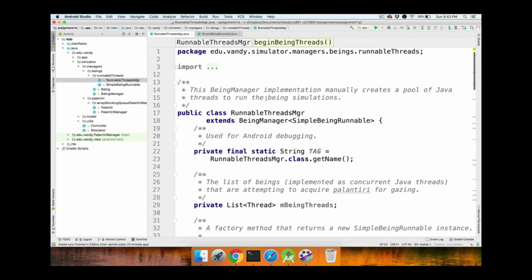As you can see, this has got a bit more going on. You have to implement a few more methods, but it's still fairly straightforward. This RunnableThreadsManager is a being manager, so it extends BeingManager, and it's used to manually create a pool of Java threads to run the being simulations. If you were to take a look at the BeingManager class, you'd see it's a generic class that's parameterized by the type of being, which in this case is our SimpleBeingRunnable class we just looked at.